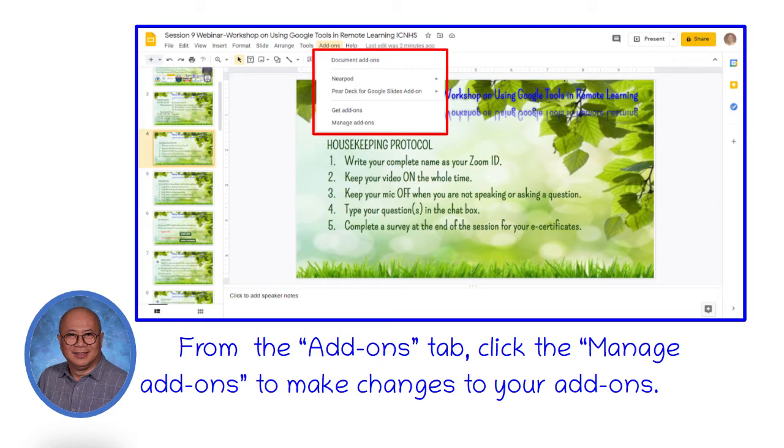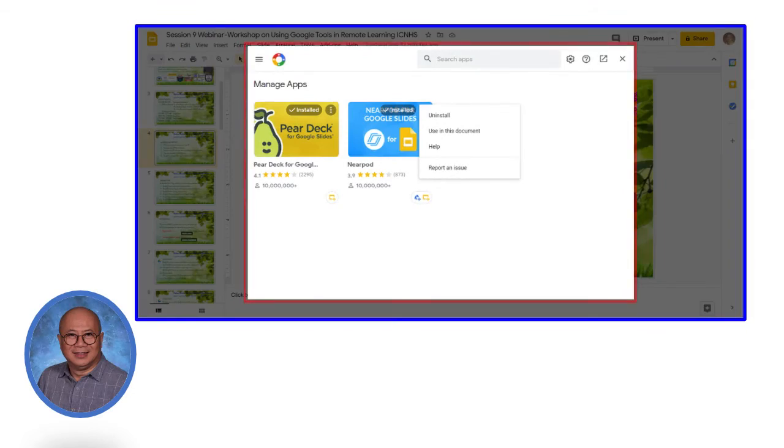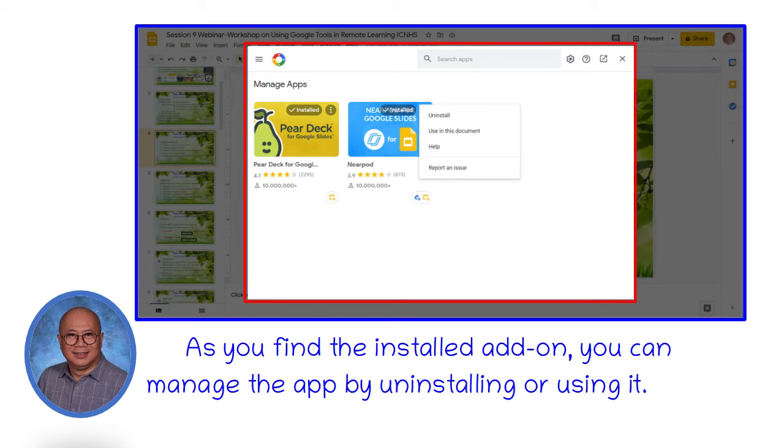From the Add-ons tab, click the Manage Add-ons to make changes to your add-ons. To find the installed add-on, you can manage the app by uninstalling or using it.